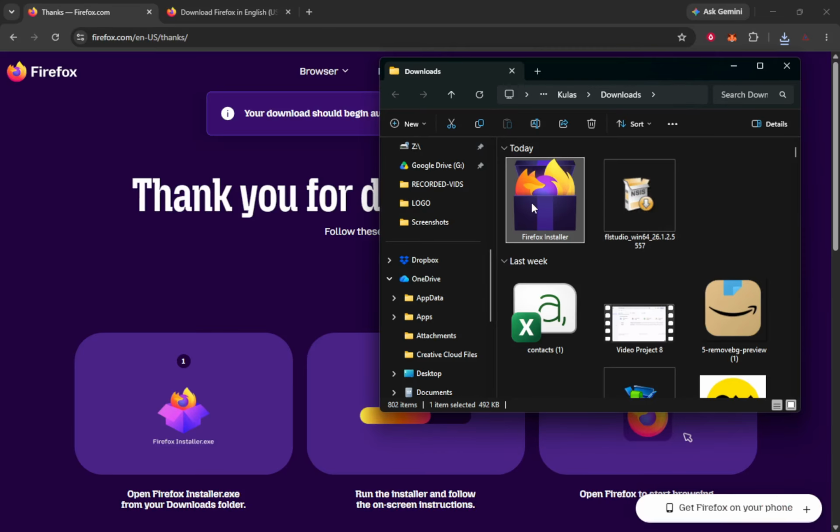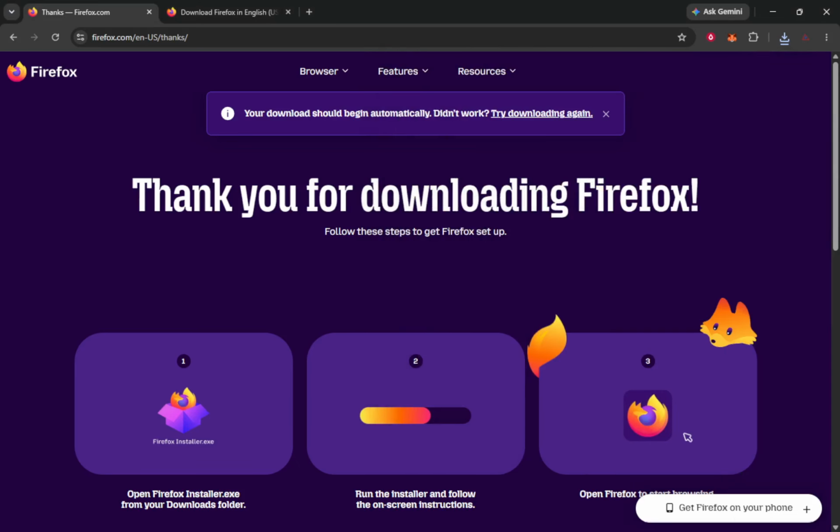If you're using Windows, open the downloaded installer file after it finishes downloading. By doing this, you are initiating the installation process for Firefox. You might see a prompt from Windows asking for permission to make changes to your device. Click Yes to allow the installation to proceed. This step is significant because it ensures that the software can be installed correctly on your system.